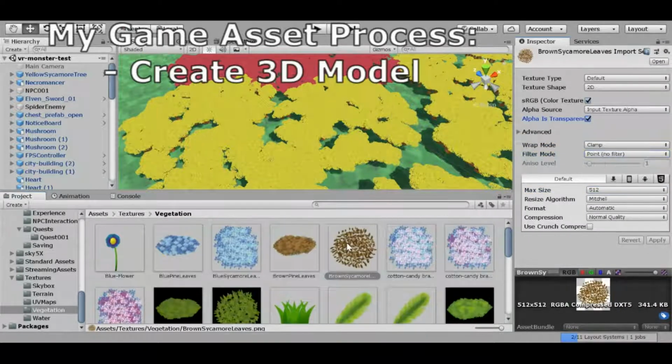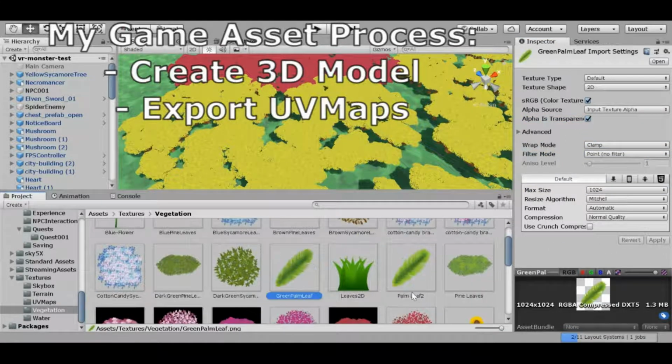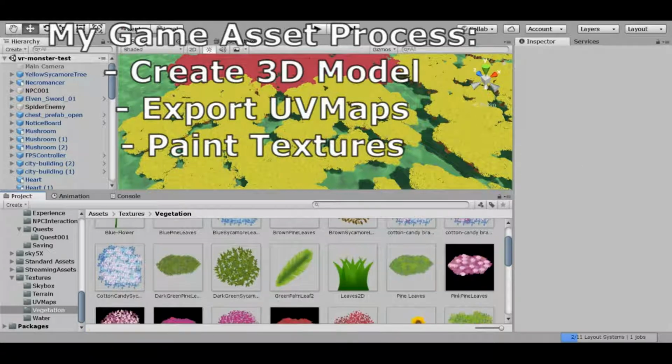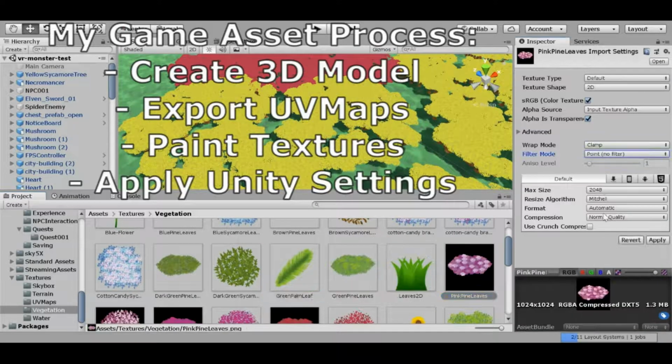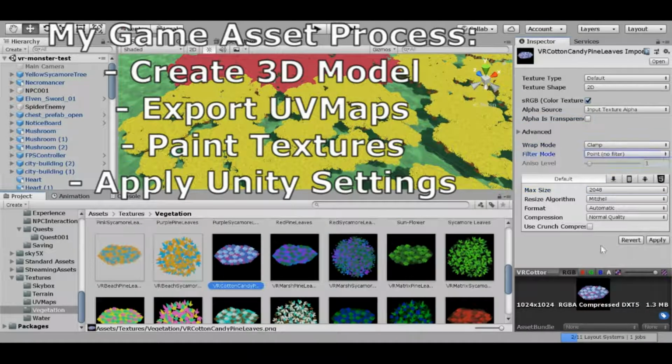First, I have to actually model the game object. Next, I need to export the UV maps as an image file of some sort. Then I paint the texture and export that into Unity. After that, I need to adjust the settings of the texture so that it's transparent and so that Unity reads the size of the file properly.